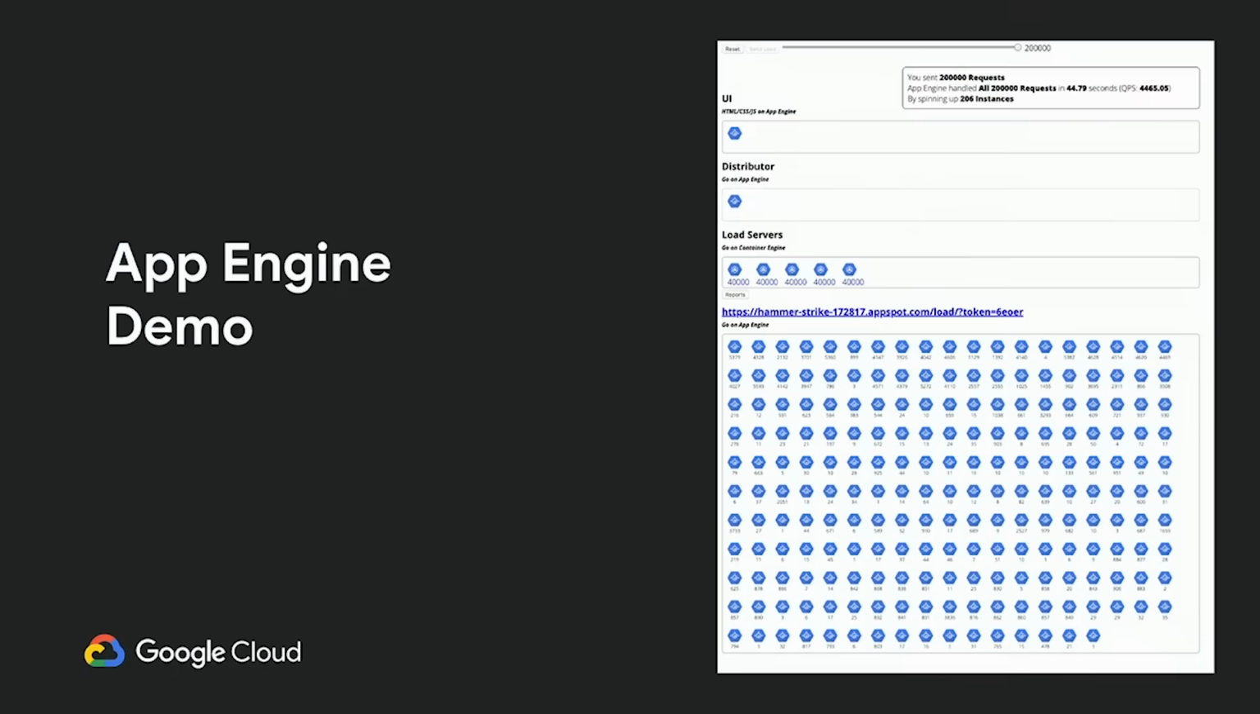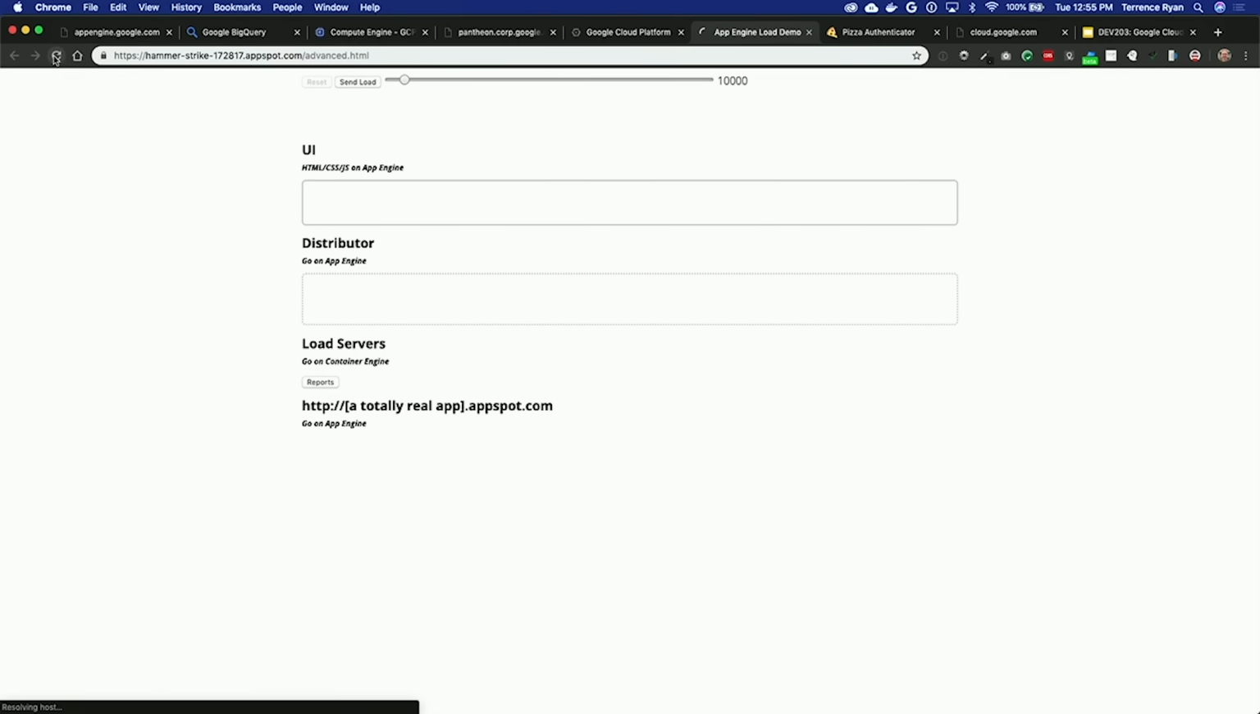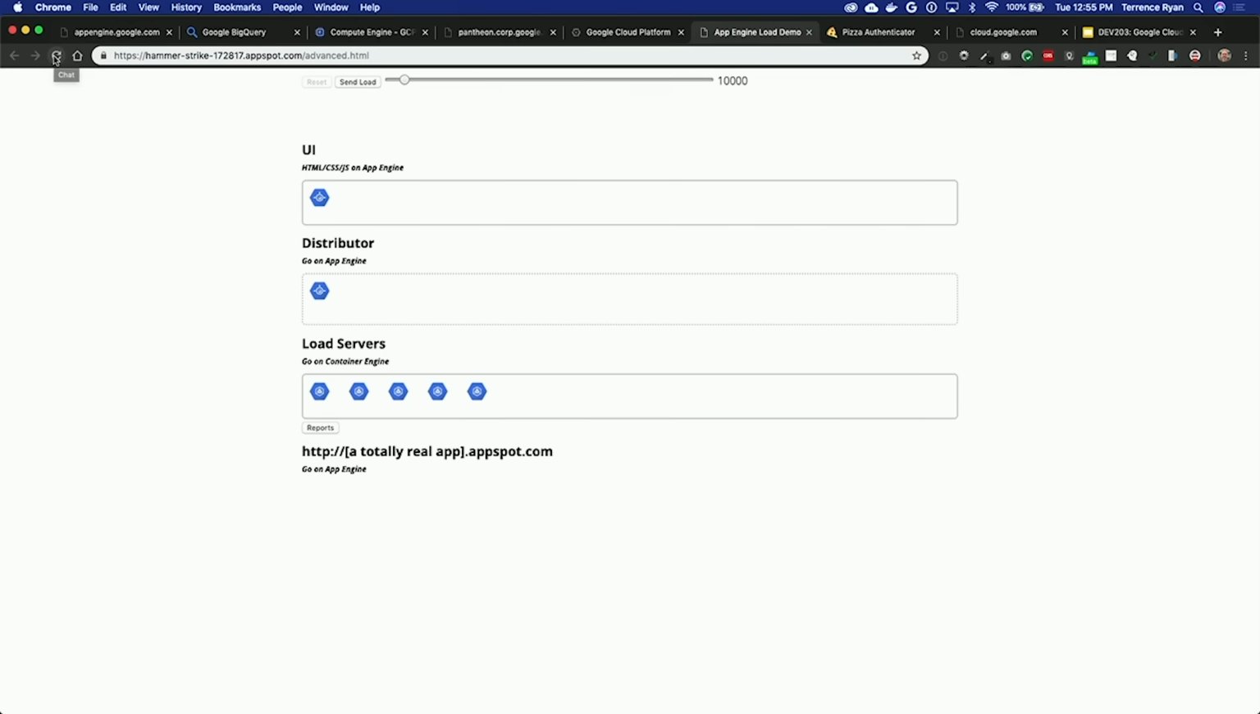So let me switch over to my machine, and I'm going to call this up, hopefully. Let's make sure everything's loading. There we go. All right, so let me explain what's going on before I fire this off. I have an App Engine app. You'll see it up the top, UI. That's this thing. I give it a variable amount of load. It's going to take that load, distribute it, basically do all the math to divide it amongst the 5 VMs that I have down there. Those 5 VMs have Apache Bench, and they're just going to send a whole bunch of requests against the app down there at the bottom, a totally real app at appspot.com.